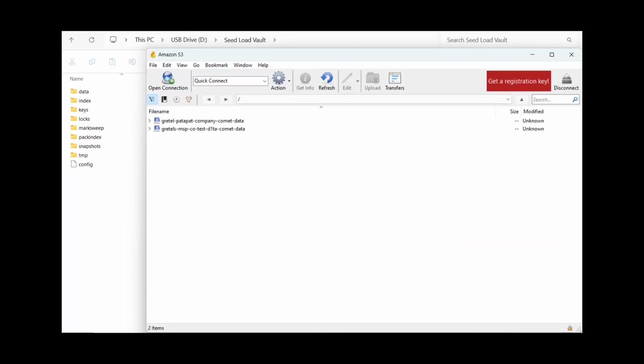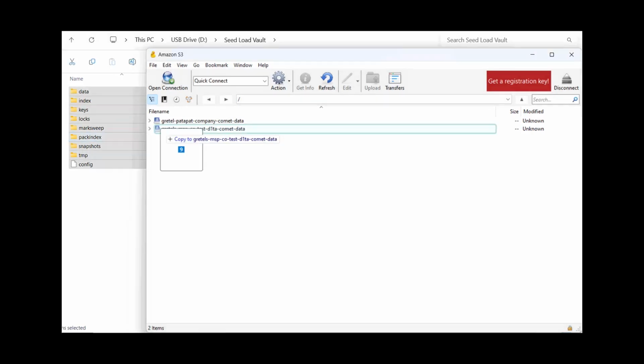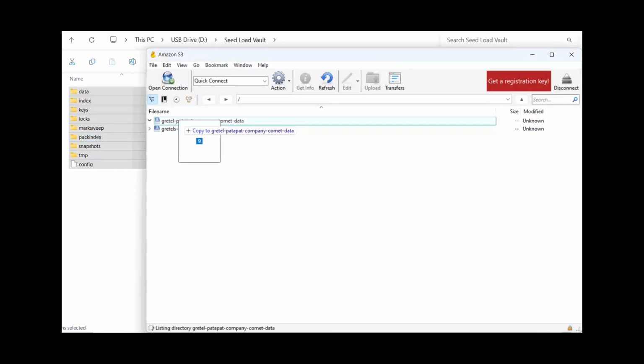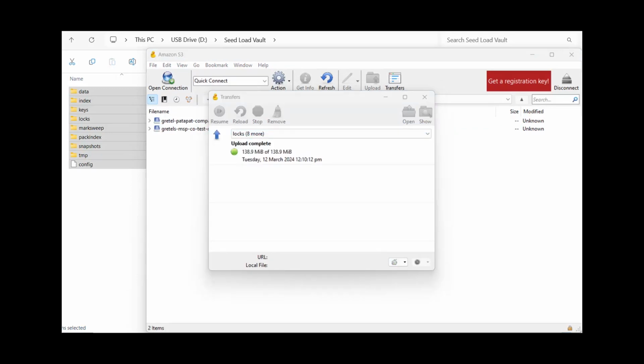Now that we can browse our cloud storage, we can copy the seed backup from the external drive to the bucket. And the transfer is complete. The succeeding backups can now be directed to the cloud storage. These backups will be incremental and will deduplicate against the initial backup.